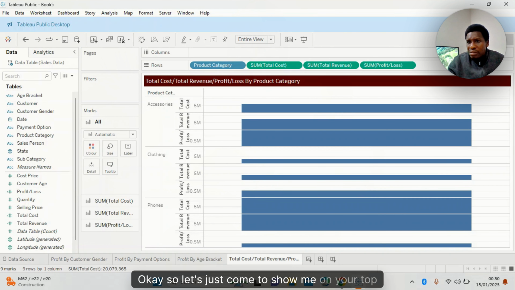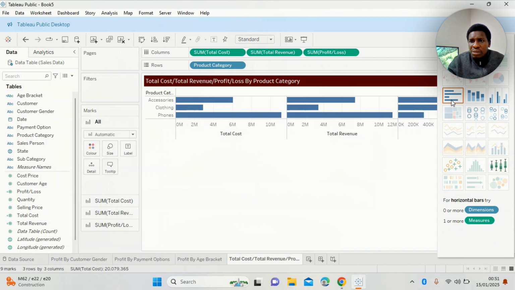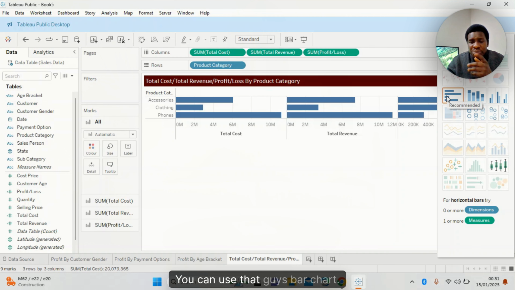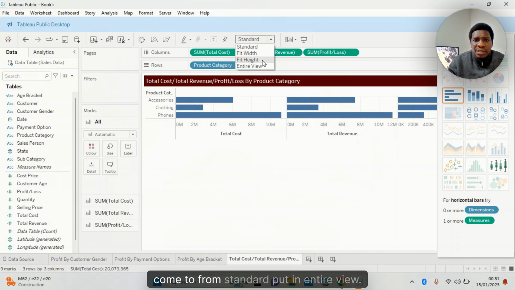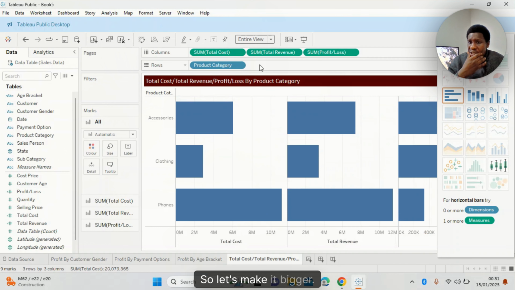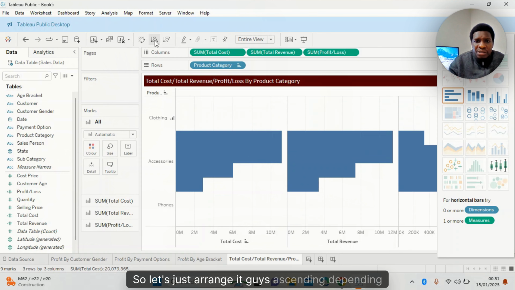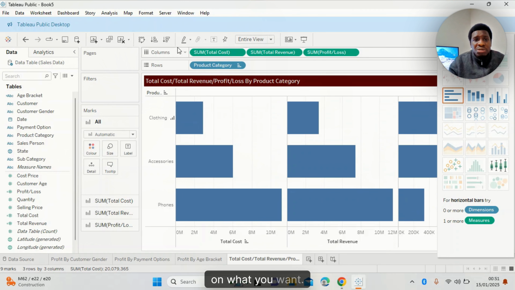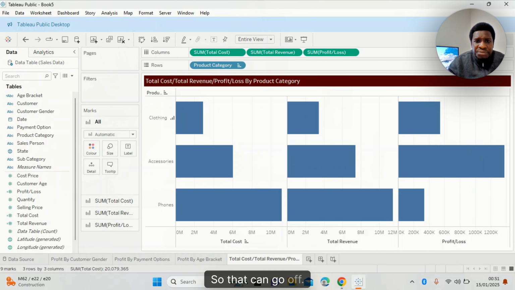So let's just come to Show Me on your top right here. This is a recommended chart. Just click that, and you can use this bar chart. Let's come to Standard, put in Entire View. So let's make it bigger. That's nice. Remember, either ascending or descending order. So let's just arrange it. You can use ascending depending on what you want. Let's leave it here. For the purpose of this class, let's just use ascending. Then click Show Me so that can go up.